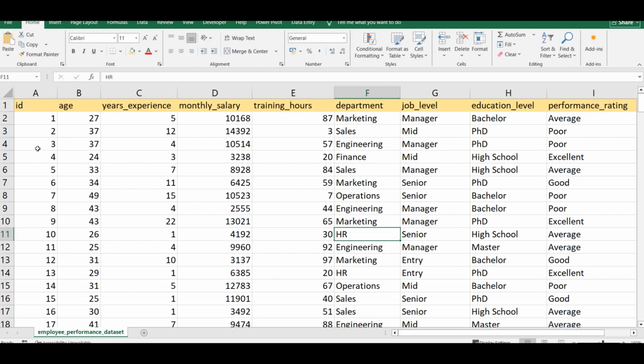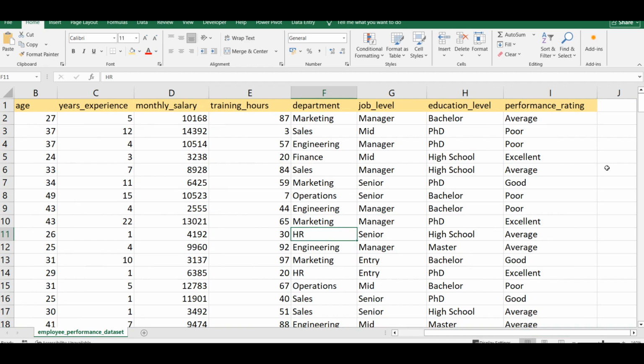It has employee ID, age of employee, number of years of experience, their monthly salary, which is given in USD, and their training hours, their department, their job level, education level, and performance rating. You can see performance rating is given as average, poor, excellent, good, etc. And it's given as a categorical column.